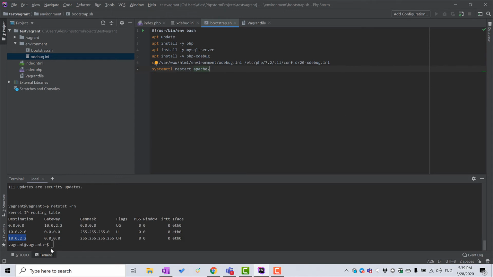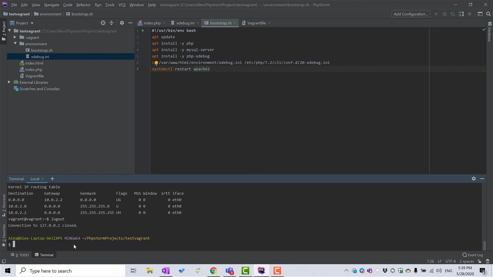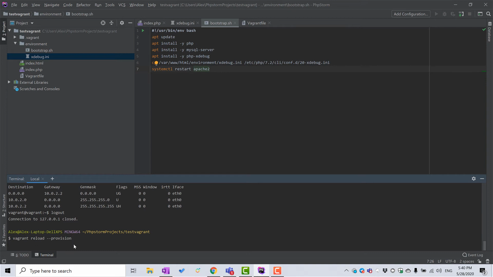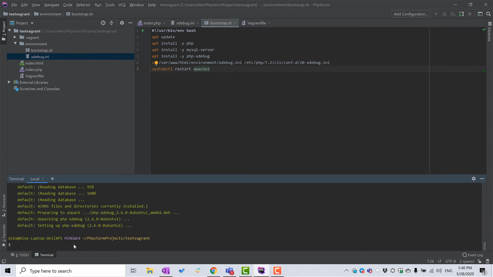So I'm going to log out from Vagrant. The command will be Control D in my shell, or actually in my command line session. And here I'm going to type the command vagrant reload provision. Let's execute the command. And let's wait for a while. Okay, we have provisioning completed.